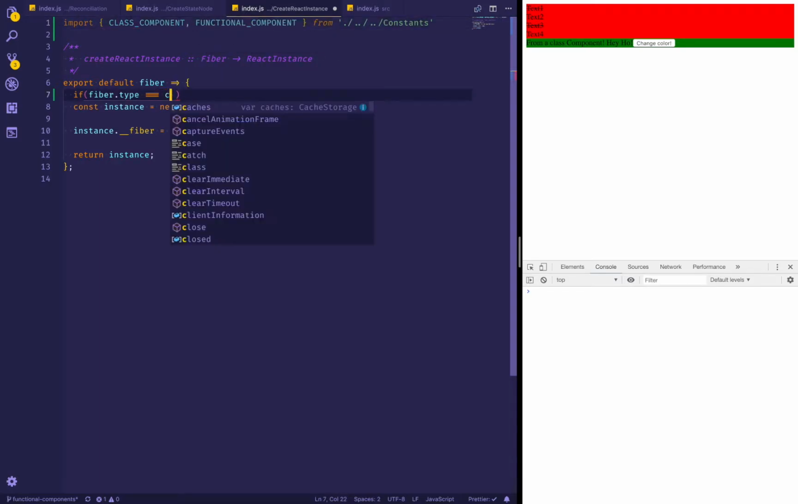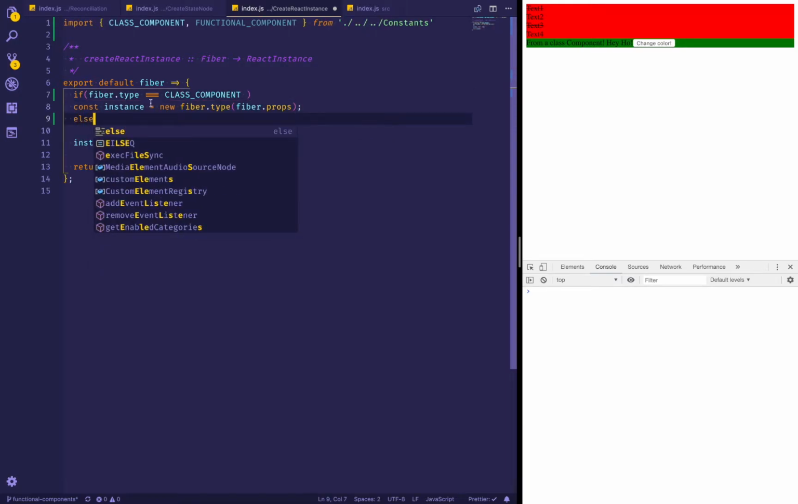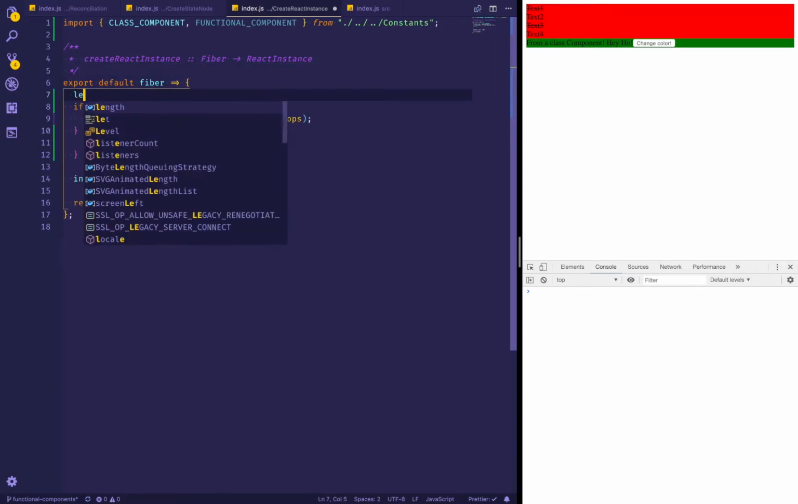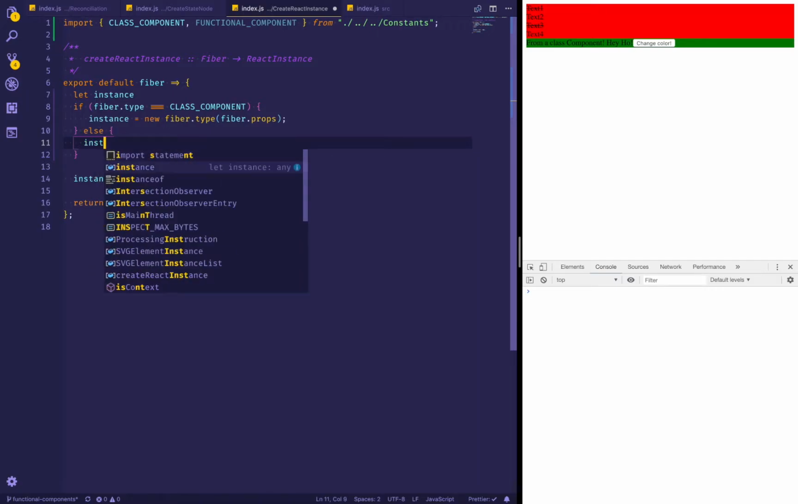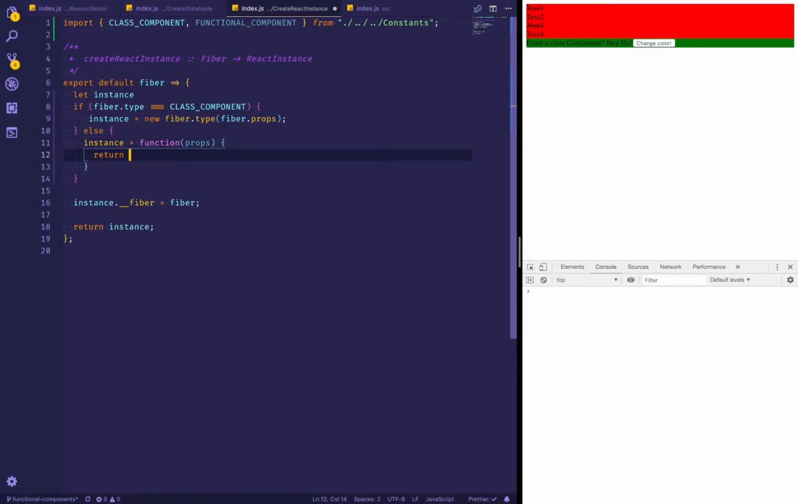So if it is a class-based component, then go ahead. But else, and I should put it into curly braces. So const instance, it should later be let instance, so we can have the variable available outside of the scope and be a function scope variable. So instance in this case will be simply equal to function, and we can feed props onto it, and it will return the actual function invocation of that type.